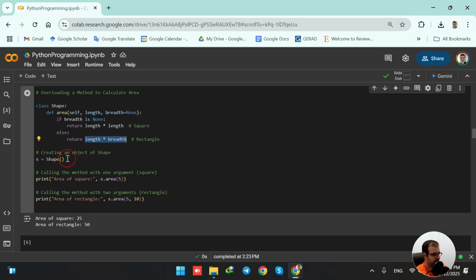It will be easier. So we are creating an object of the shape class here. I call the object S. Then I'm calling the function, saying that area of a square, and I use the object s.area, the name of the function, and in parentheses I write down number 5. So I'm having one argument only.